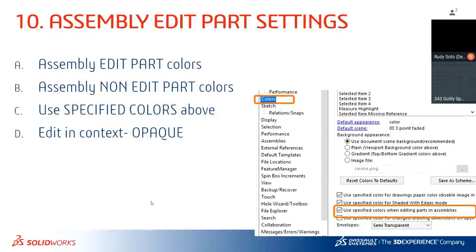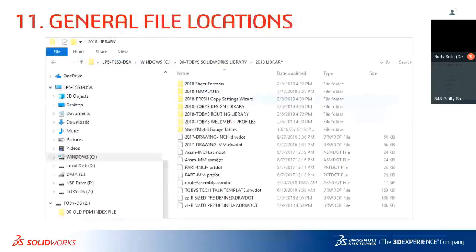Here's what the steps are. The presentation's being recorded, so you can see there's actually several steps you have to do. You go into your colors, you change your assembly edit part, assembly non-edit part, and make sure you hit this check mark, use specified colors. And then you go into that option under display for edit in context and make it so that the parts go opaque.